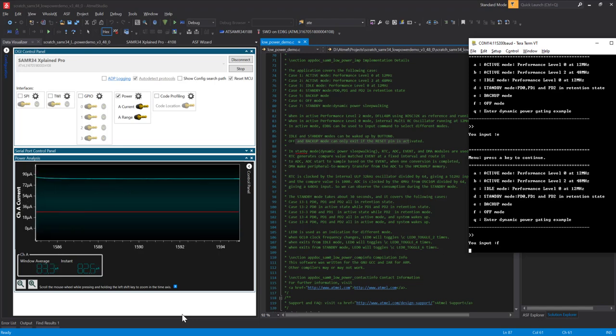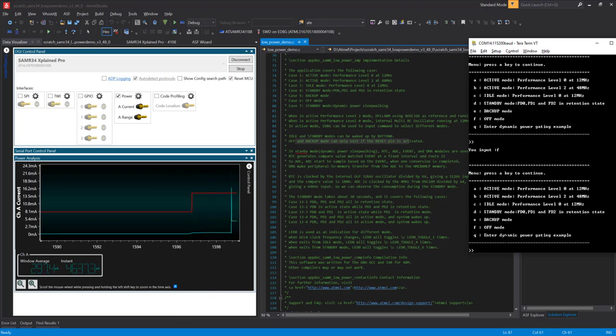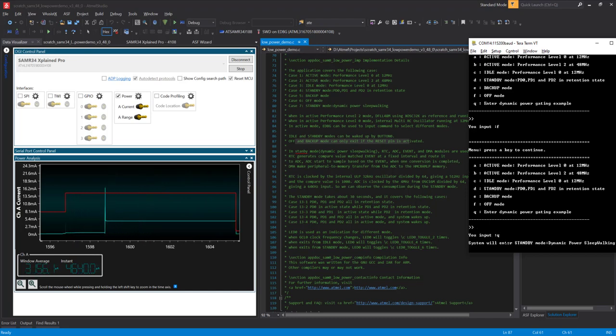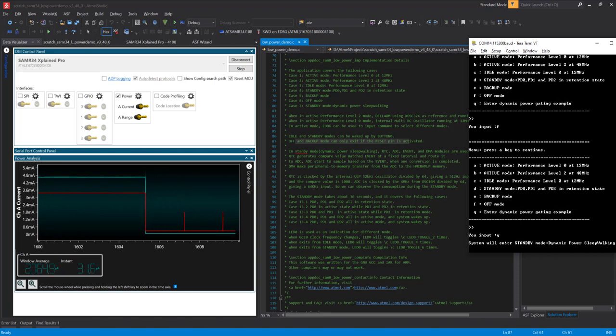I'm going to reset the MCU again. Then let's try the last option, the dynamic power gating example. So I think that's it. We've shown a very quick demo of the current consumption of the SAMR34 using the Xplained Pro and the embedded XAM. So thank you.